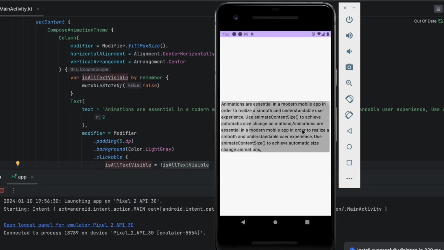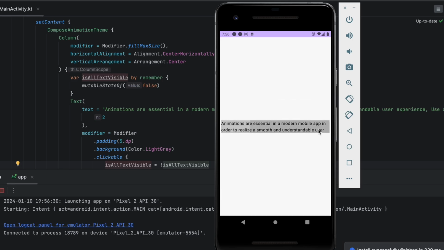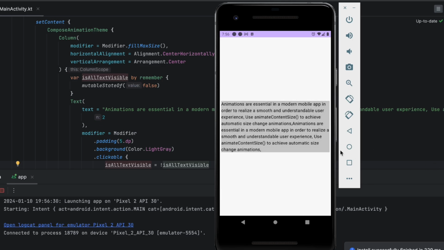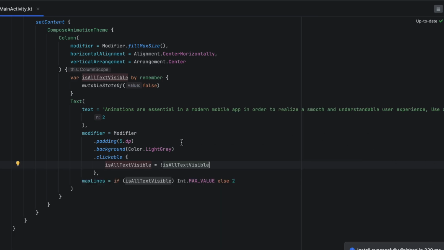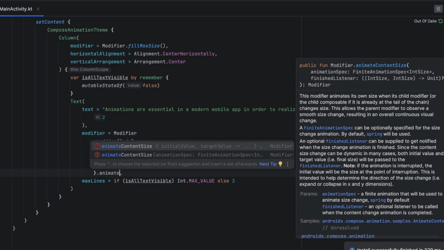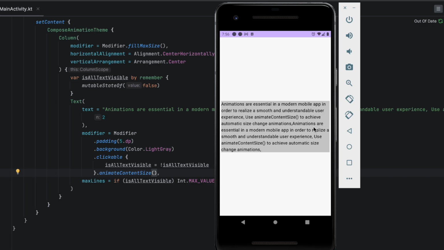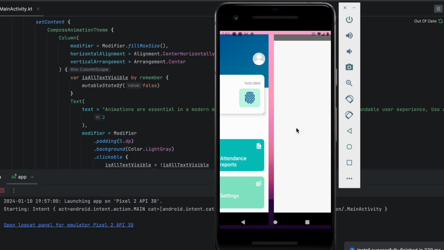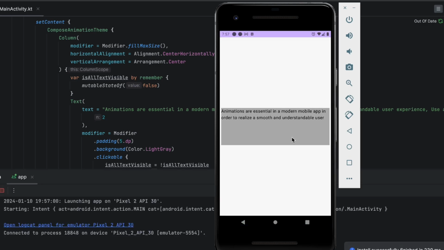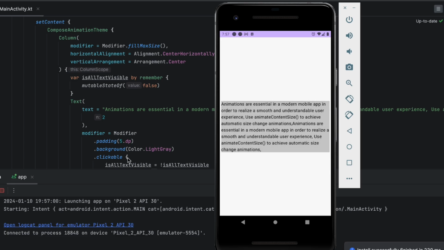And let's click here. As you can see, now whenever you have something like this, you can use animate content size modifier to animate the changing in your content size. And this is very easy in Compose. All you need to do is just to add animate content size, and that's it. Now if you launch your app, you would have some nice animation when you click on your text. As you can see, now it looks very cool.